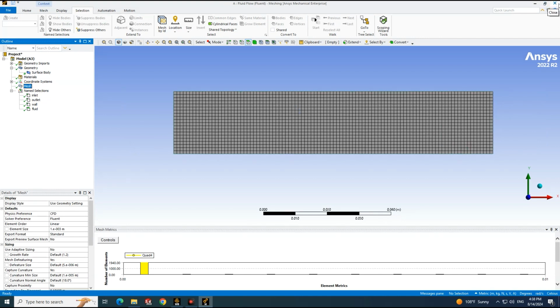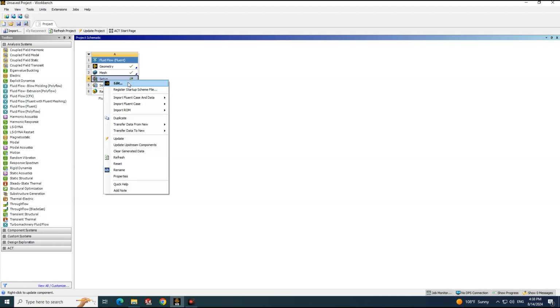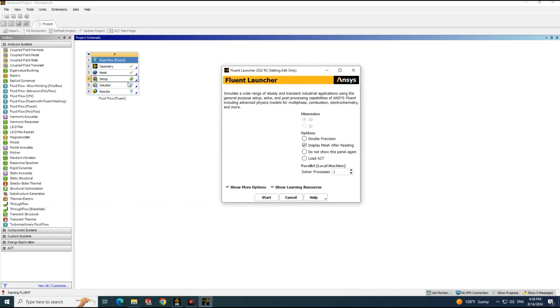I close this one. I right click on this, update this one. After updating, you will see a green tick right here, and as you can see, it is red. We cannot do anything. I will just wait to update the meshing. Right here in setup, I right click on it, I go to edit. It is time to tell the condition of our problem.